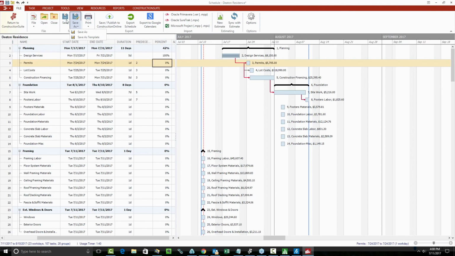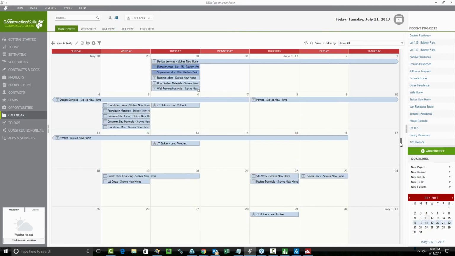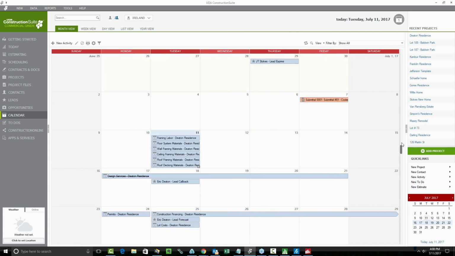And again, as long as you don't forget to set it as a primary and save the schedules as you're making changes and as you go, you'll also notice that the information shows up back in the calendars and back in your activity sets. So this is for July. There we are. Yeah. So design services is done. Next up, we would need to do some permits and some financing and things like that.